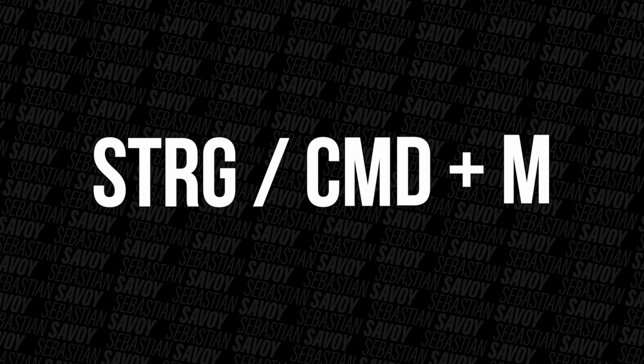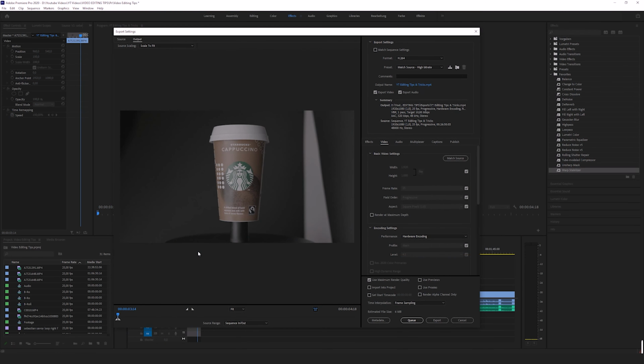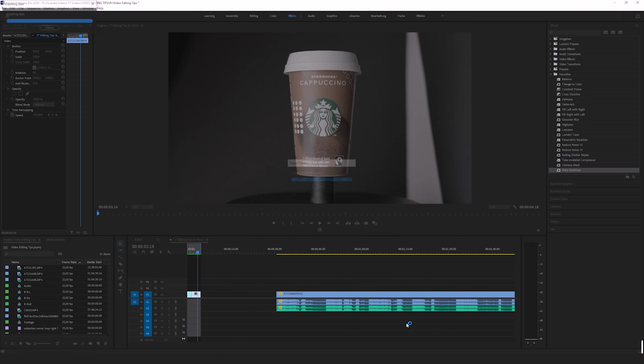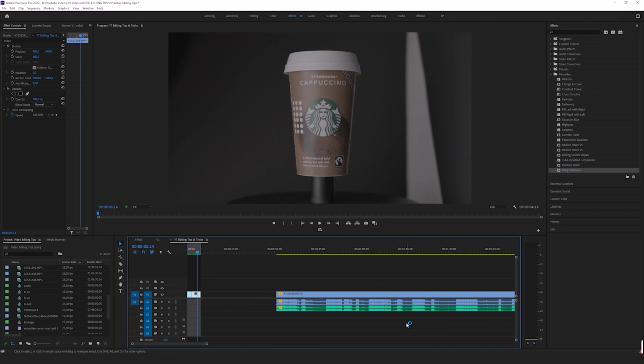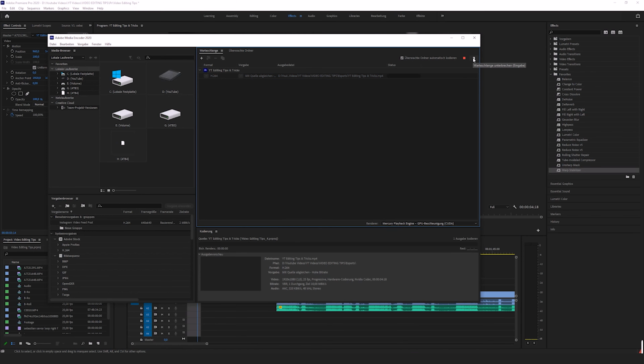And lastly, STRG or Command+M. This opens up the export settings. But instead of pressing export, I press Q to open up the media encoder. One of the most annoying things to me is waiting for a video to be exported. But if you use Media Encoder, you can still edit in Premiere Pro while Media Encoder is exporting your video.